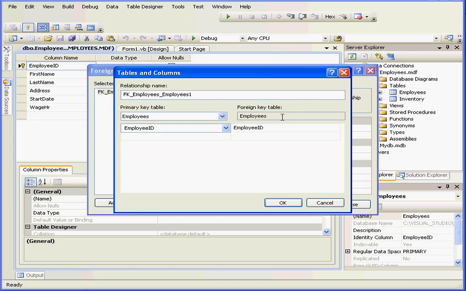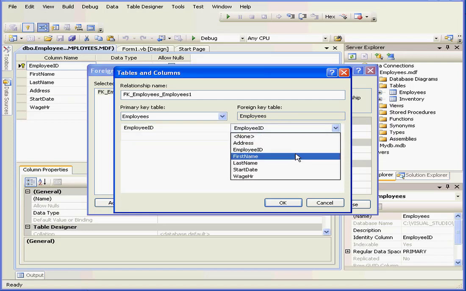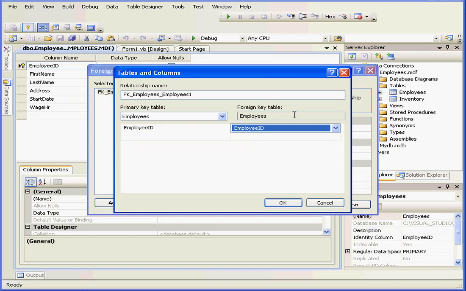We want to select inventory, but for some reason we're not able to. We don't have any drop-down menu available to us. We do have the option to select a foreign key column, but we're not able to select which table we'd like to use. That's the glitch that I was mentioning before. Now, how do we get around this?